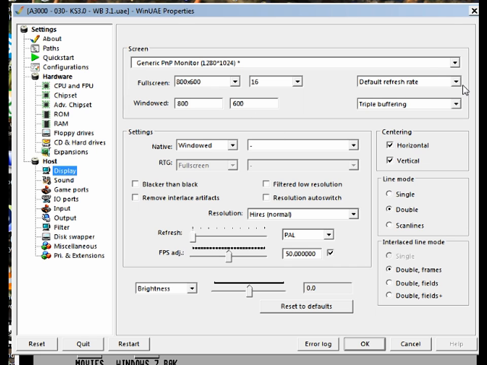So the top rate there, the triple buffering is best on most monitors. That will mean that the display is buffered well, and the default refresh rate there, we can have that refresh up to 85 Hz, but the default 50-60 Hz there for the Amiga is the default that we shall have. So yes, we can center that up.